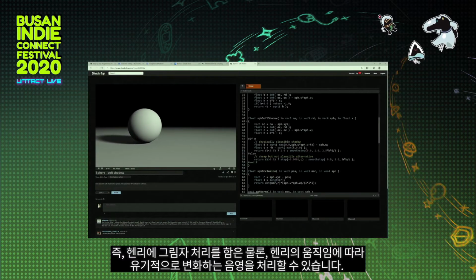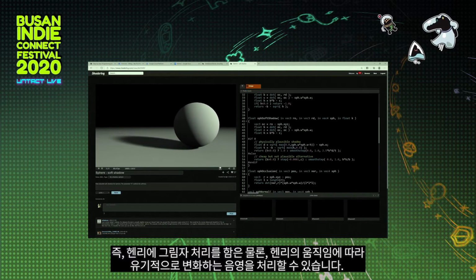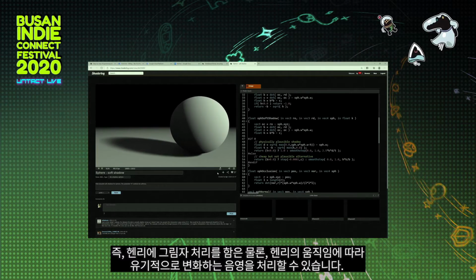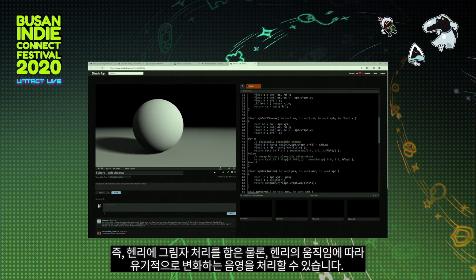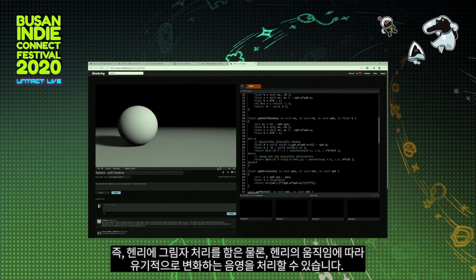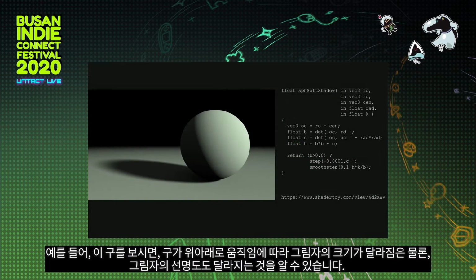For example, in this sphere here, you can see how as the sphere goes up and down, not only the size of the shadow becomes bigger and smaller, but it's also getting blurrier or sharper. And it's doing it in the proper way. For example, on the right side, the shadow is sharper, while on the left is blurrier.